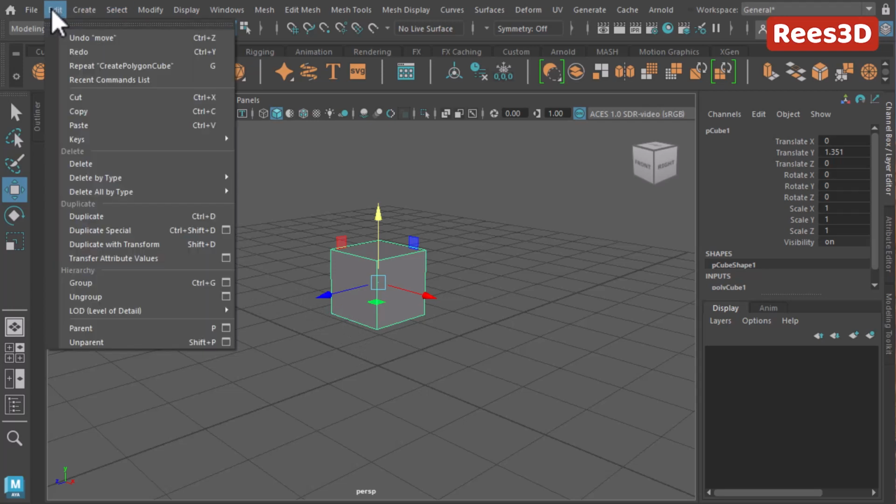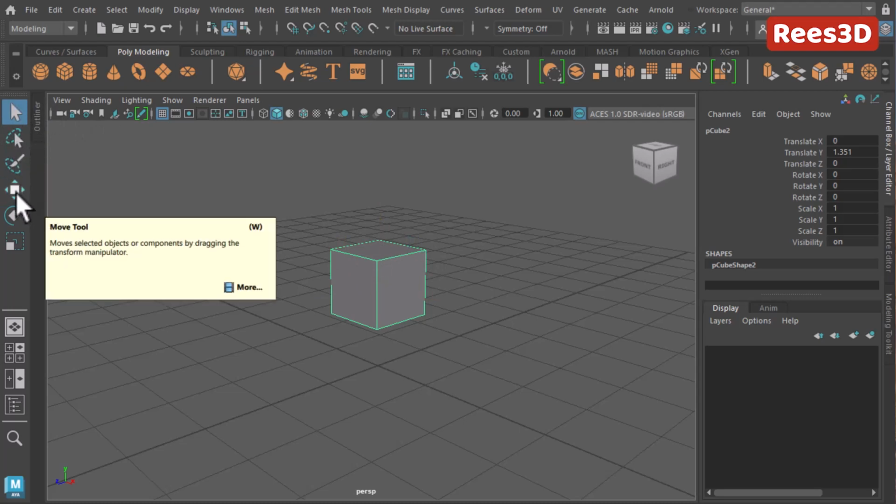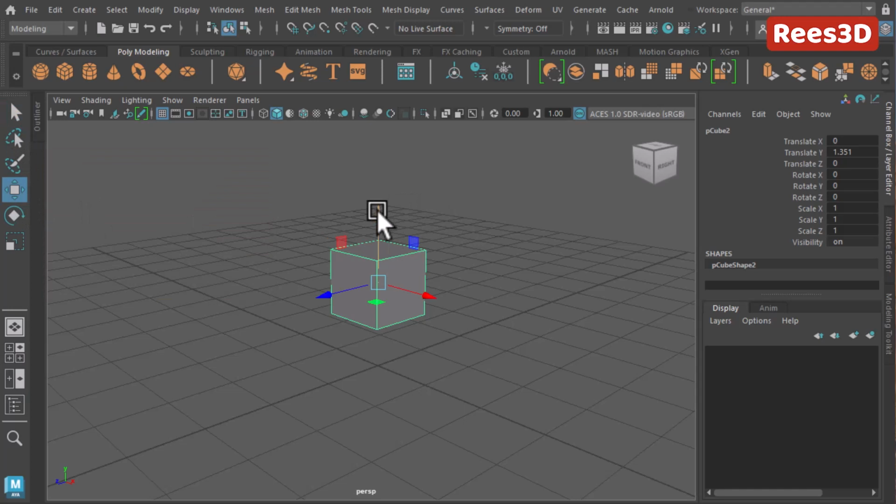So I'm going to go to Edit and choose Duplicate. You can also use the shortcut key Control D to create the duplicate. Now you can see that something changed here. It changed from pCube1 to pCube2, which means we have a second cube placed at the same location. Now make sure that you have the Move tool selected, which should show us these arrows. If it doesn't show, that probably means you are in a selection tool. So let's switch to the Move tool, and we can just click on this top arrow to pull it up. So we can see that we have two cubes here.